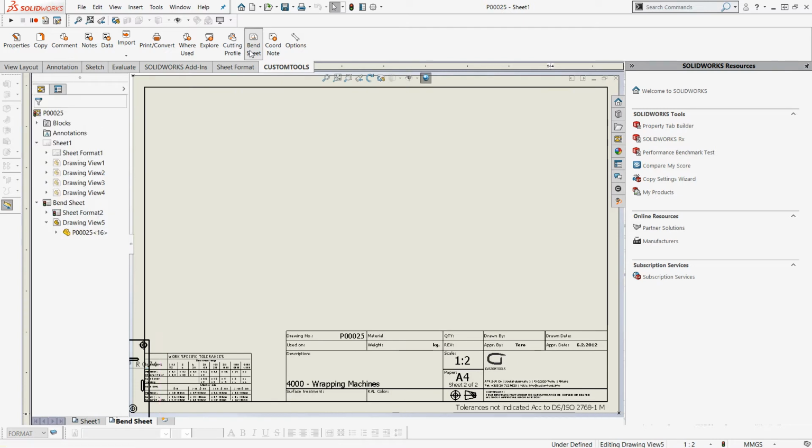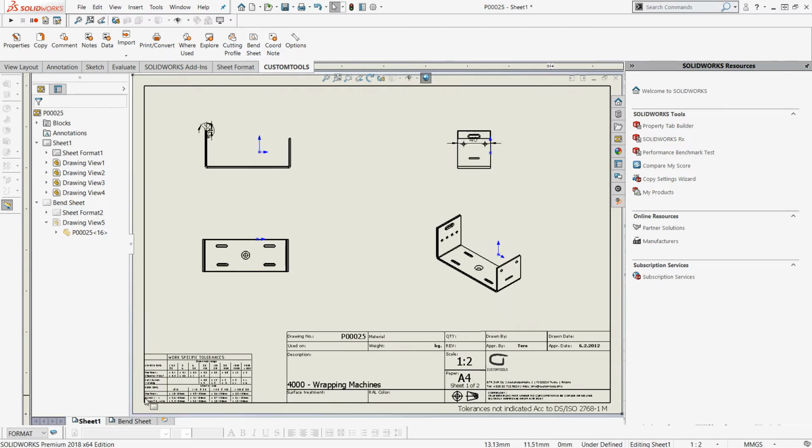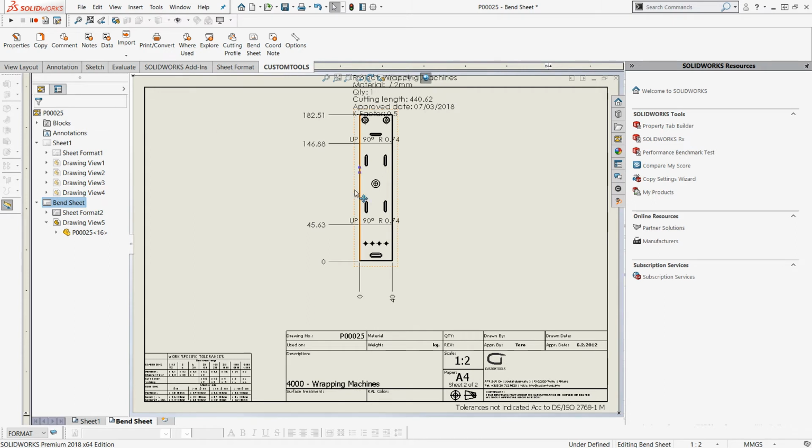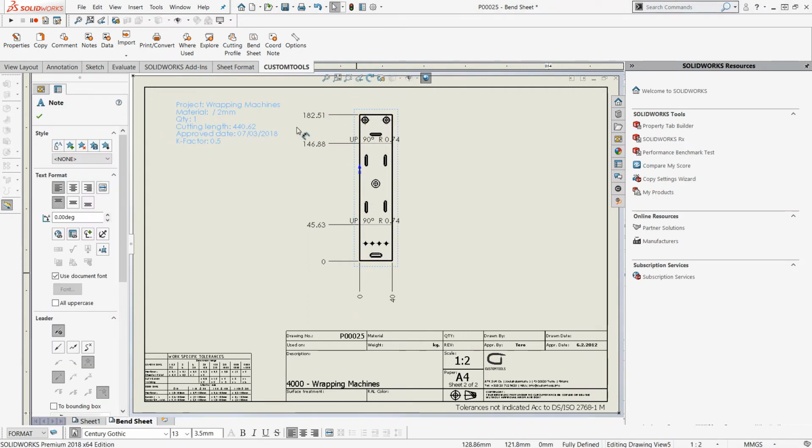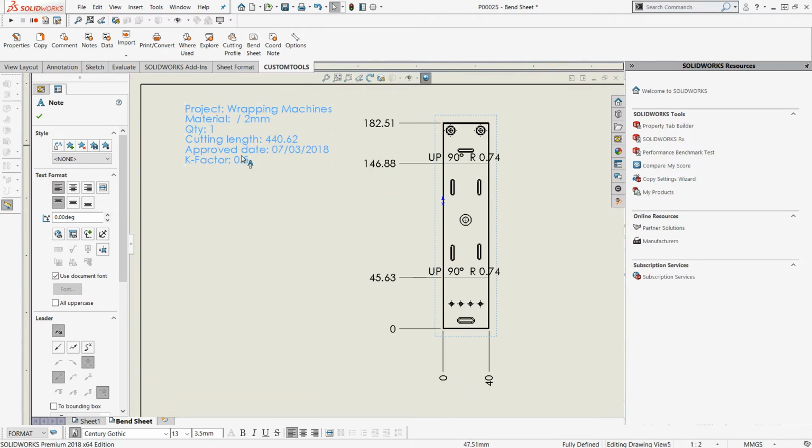So this feature here in custom tools creates an additional sheet in my drawing, as we can see here, which contains band information. And here we have the custom property note that was automatically generated once I used that band sheet feature. As we can see here, we have also the key factor that was automatically inserted.